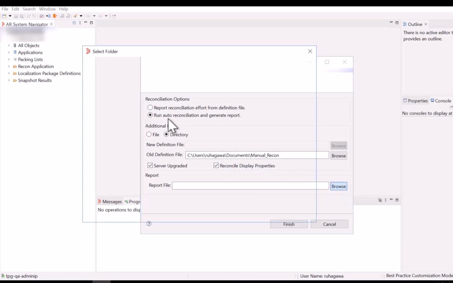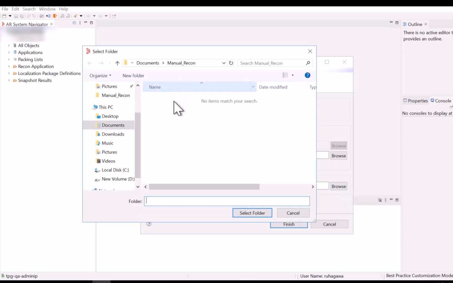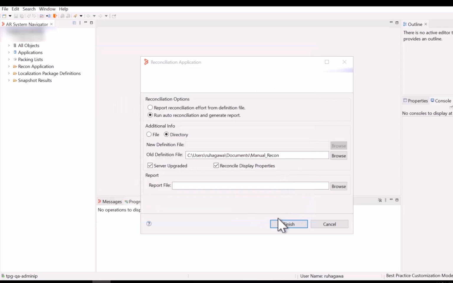We have to browse, and if you want, you can give another folder, or else you can give the path of the same folder so that the report will be appended into the same folder itself. Right now, once we do that, we have to click on finish. As I have already run the reconciliation, this will not allow me to select the report path.